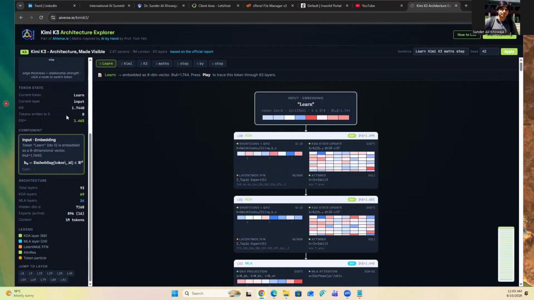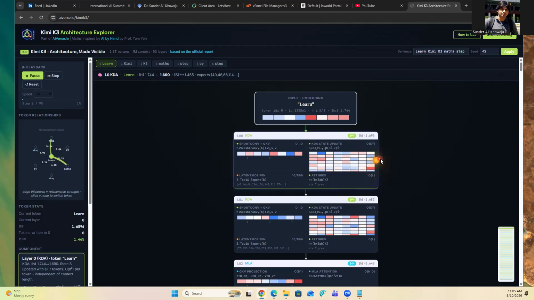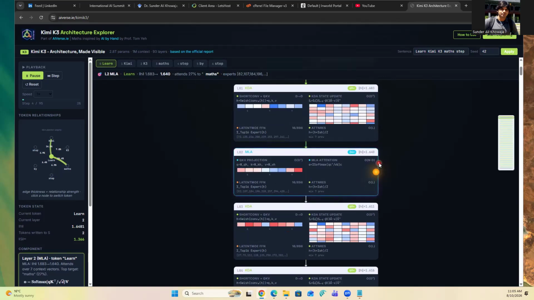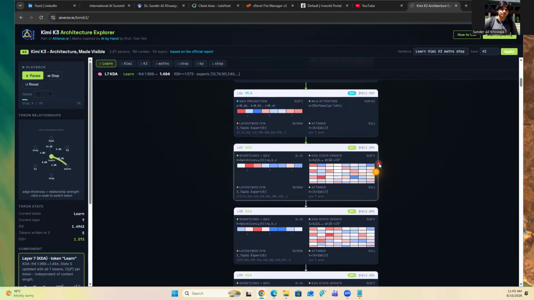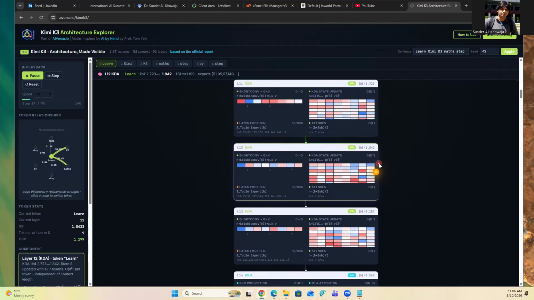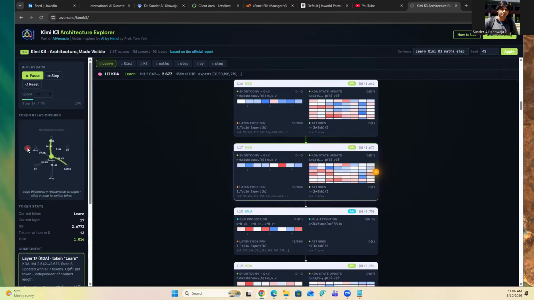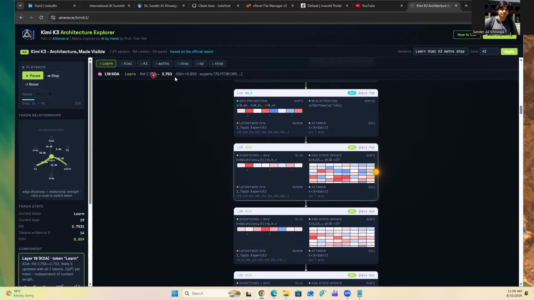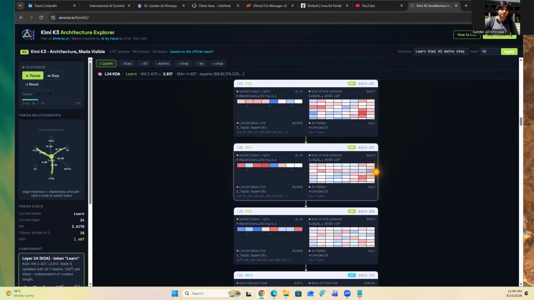If you press the play button, there will be a glowing round particle. I can show you this. It goes step by step through every layer and represents the token learn, traveling from the input at the top down through all 93 layers to the output at the bottom. You can also see the insight bar at the top of the diagram, which narrates what's happening at each layer in real time.